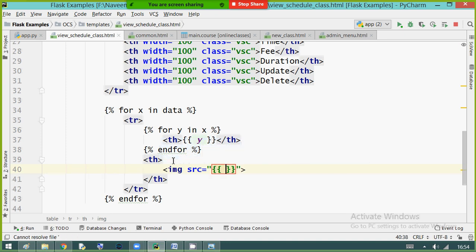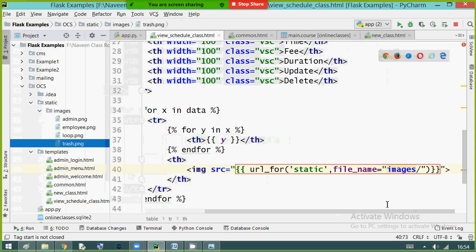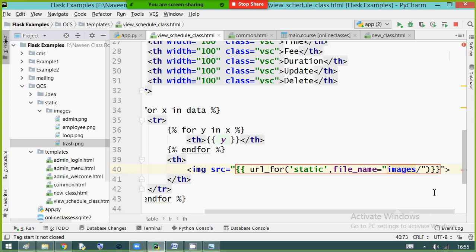variable tag, url underscore for static, comma filename equals to your image. So inside the images slash, let me look at the image name to avoid mistakes. So for the update, the name we have given is loop.png.